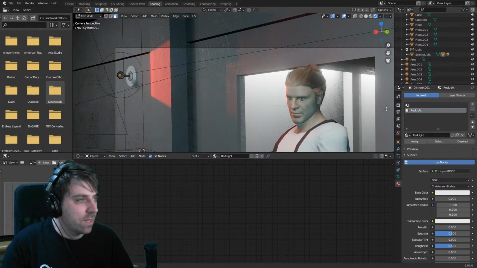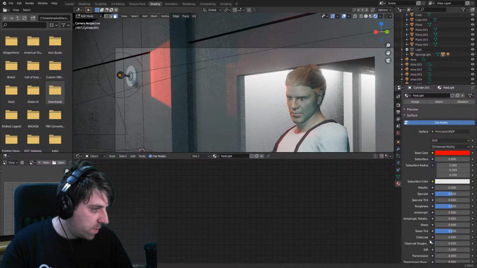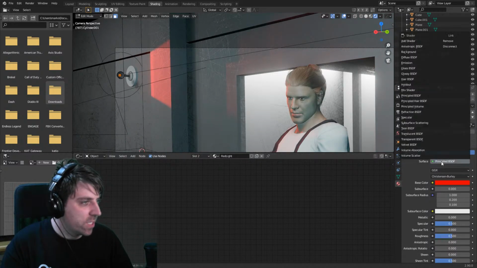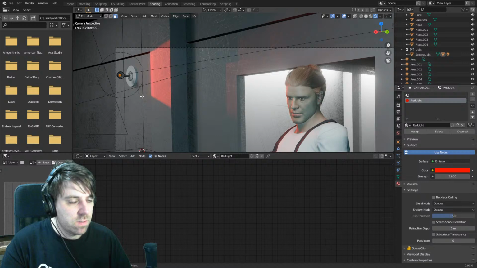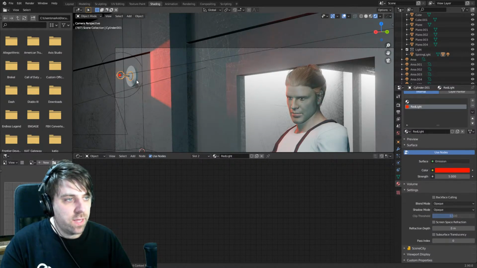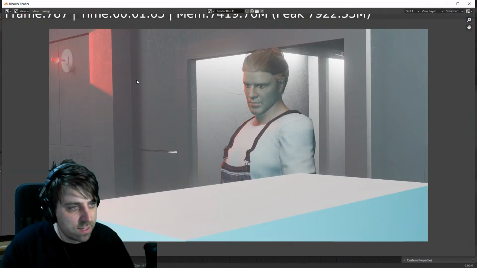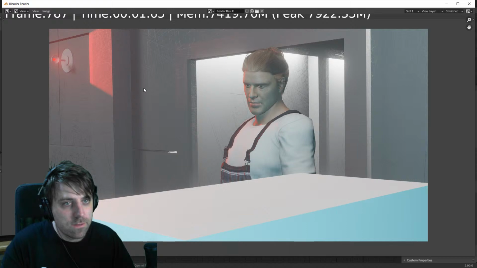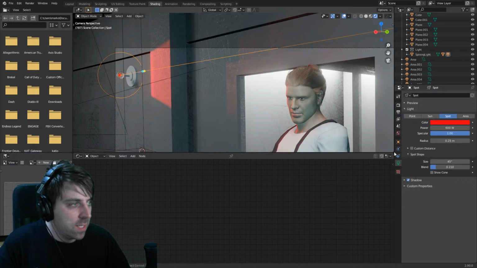Whoops. Let's go into red. Emission. Sorry, we're going to change principled BSDF there, whatever you want to call that, to emission. Let's make that red. Strength is 5. And don't forget to press assign. So now that's there. If I press F12, let's just have a look what it looks like. Oh my goodness, that is ugly. So with this light, let's change it from maybe 80 degrees.